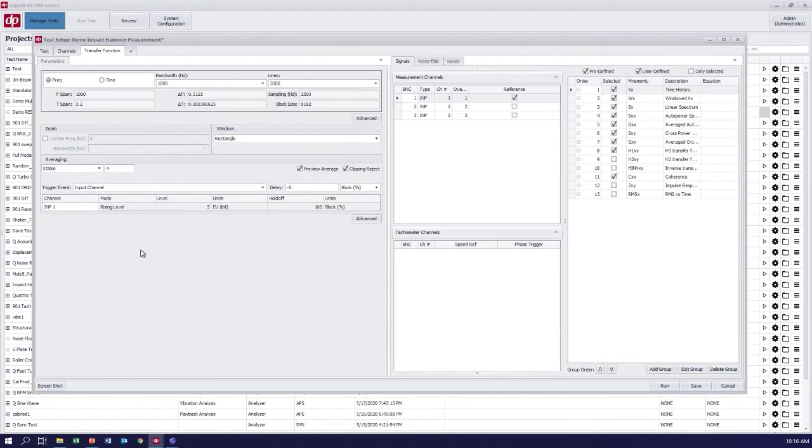Under transfer function, a lot of parameters are already defined because we started with a template. Stable averaging is used for this particular test, and preview averaging is already selected. For this particular test, I'm going to select a different bandwidth. One of the unique, differentiating features of 900 is that you can simply type in any value you would like. In this case, I'm typing in 2000, and I could easily type in 1900 if I want. It would take any bandwidth.